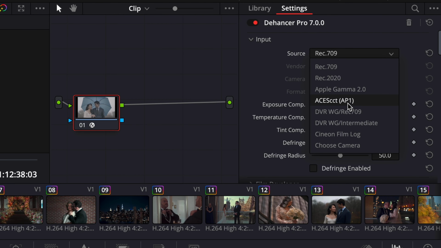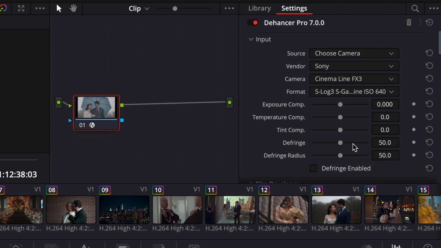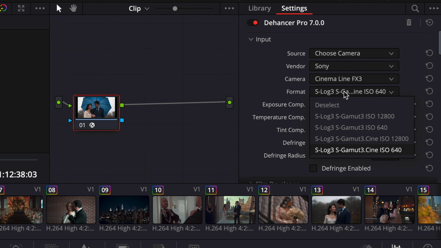We are gonna choose camera, then we're gonna go to Sony, Cinema Line FX3, S-Log3, S-Gamut3.Cine. And we shot these shots in our base ISO, which is 640, but you could also choose 12,800. I don't know if there's a big difference. We're gonna stick with 640.